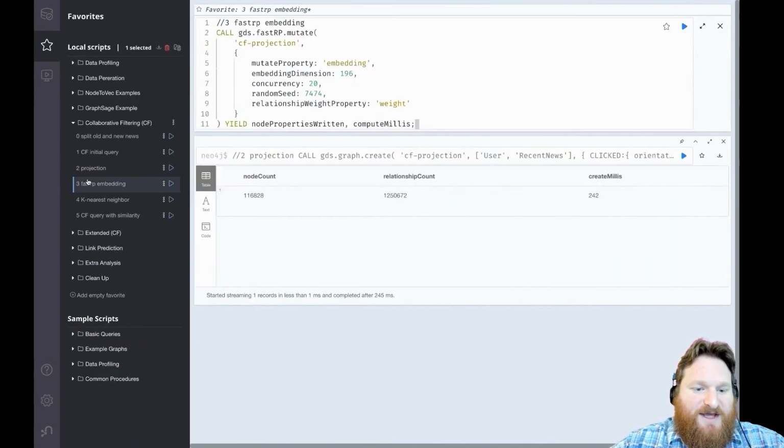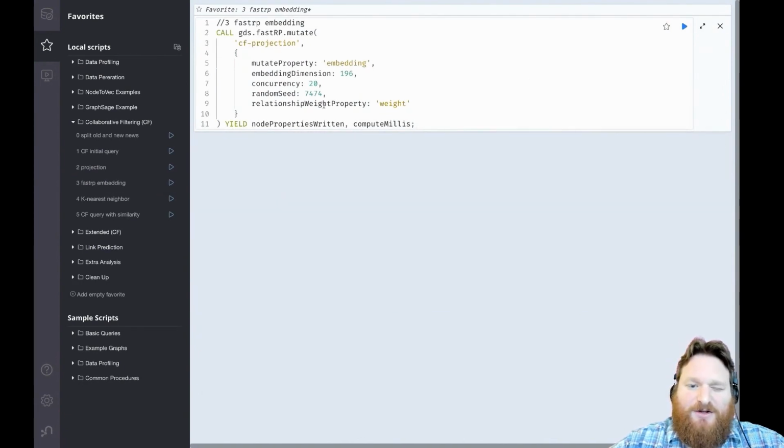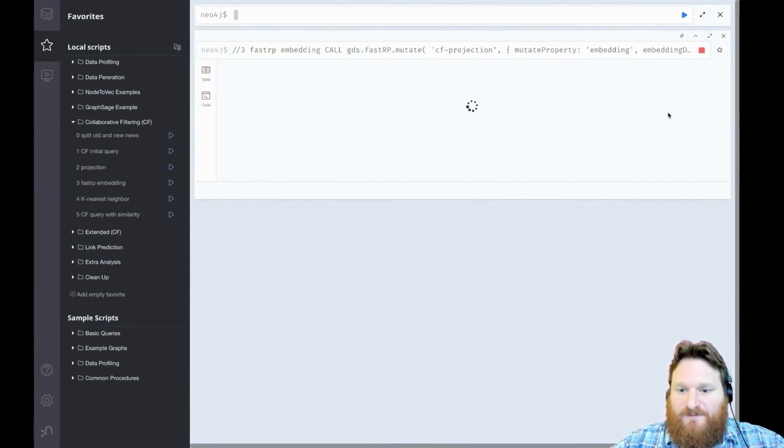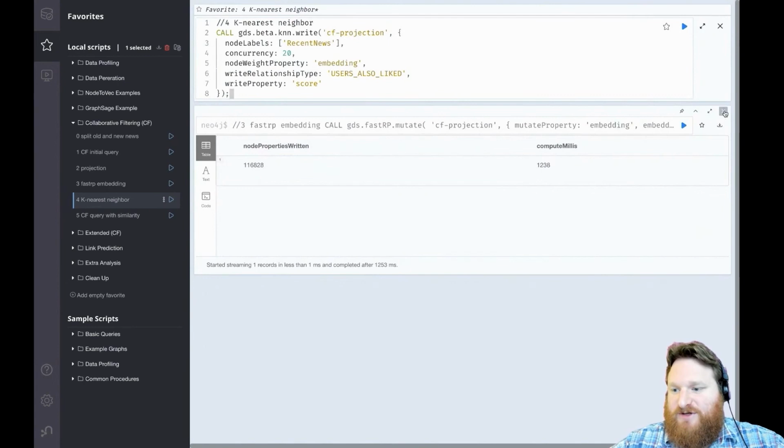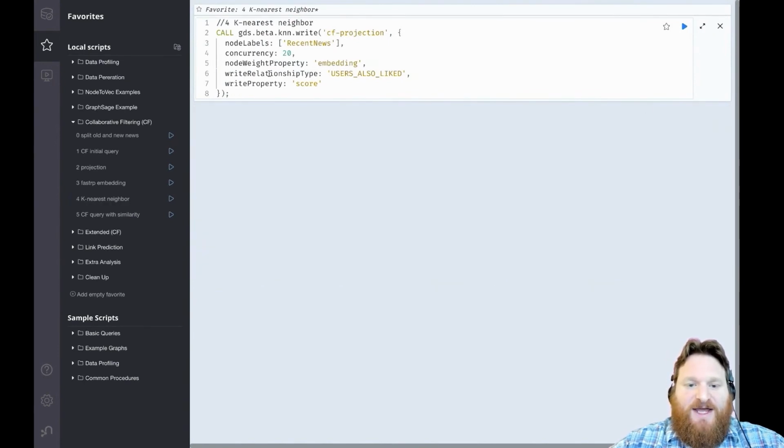And then we'll be able to run our FastRP embedding. Not a huge amount special going on here, picking a pretty standard dimensionality and also using that relationship weight in this calculation. And once that is done, I'm going to run an unsupervised machine learning algorithm called k-nearest neighbor. And what this is going to do is look at just the recent news nodes inside of that projected graph, and it's going to look at this embedding.